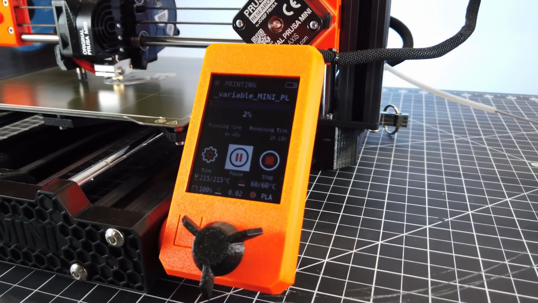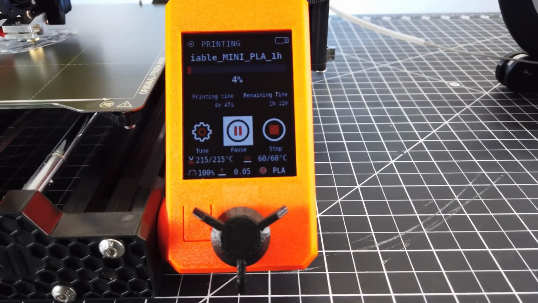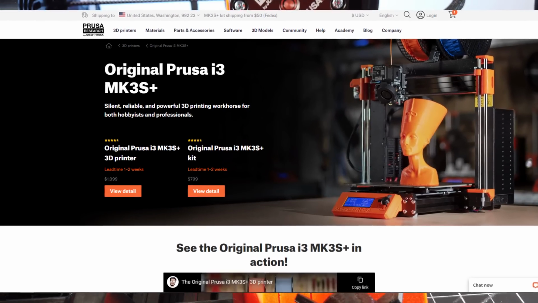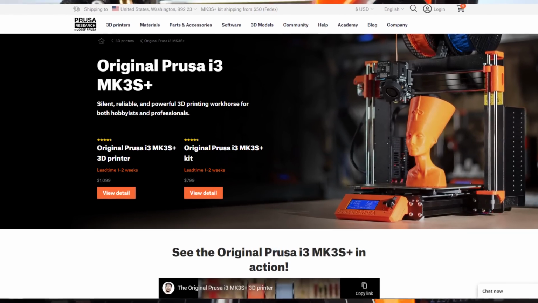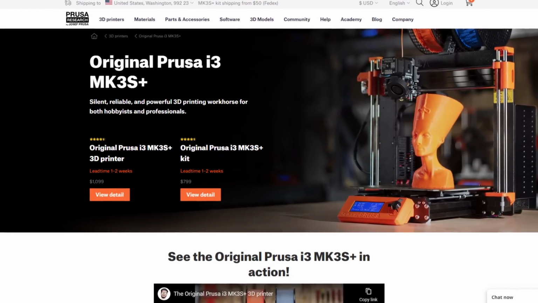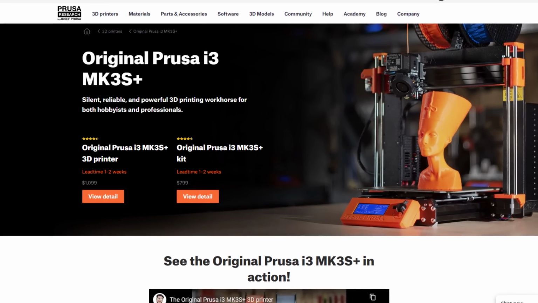And now I totally understand the people that swear by the Prusa brand. And I'm going to have to be very careful if they send me an MK3S Plus, because it might make me want to sell off all of my other printers and replace them with these. But those are just my thoughts on everything.